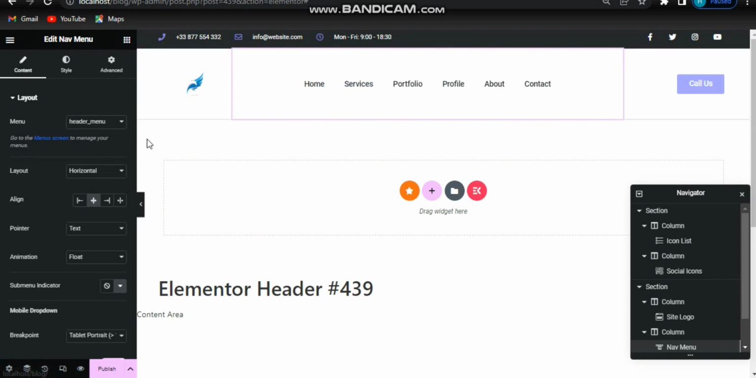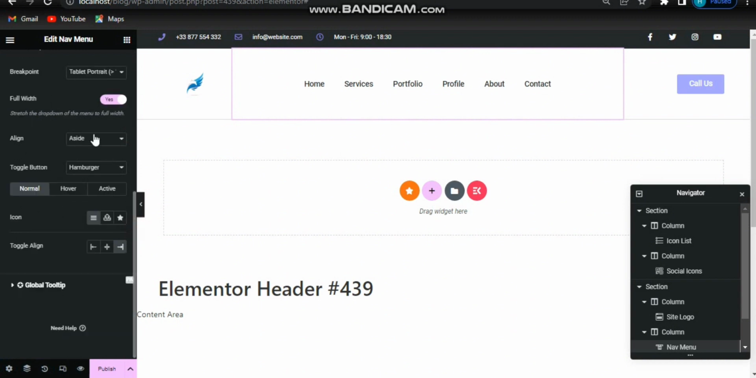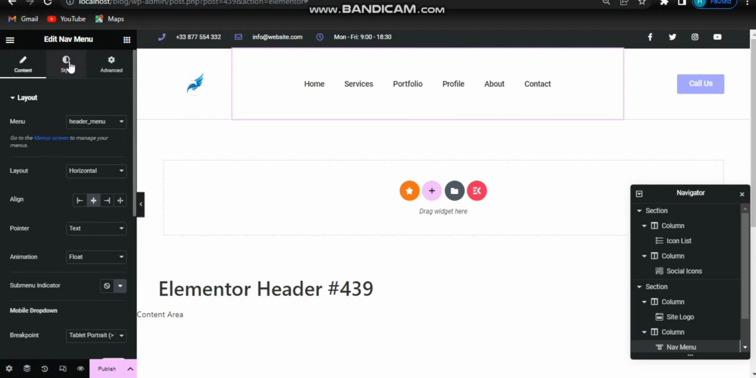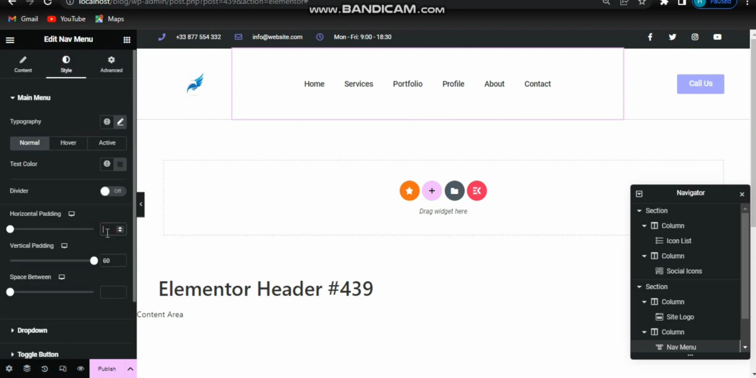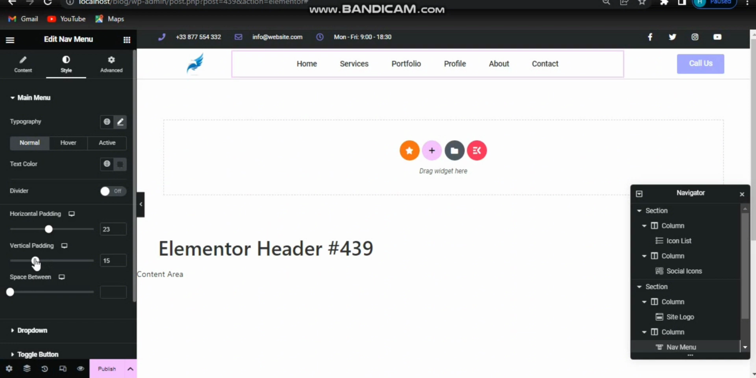Now go to your navigation menu and till here it's fine. Breakpoint tablet is selected, it's fine. Full width, I will explain this later. Now go to the style tab and give it a horizontal padding like 23 and vertical padding, it's fine, and space between, 12 is fine.